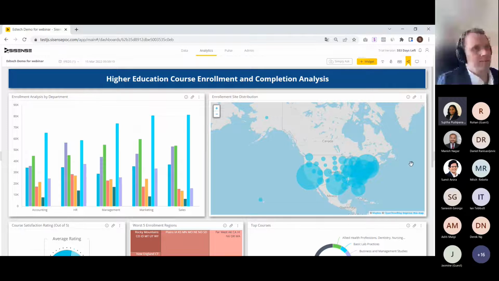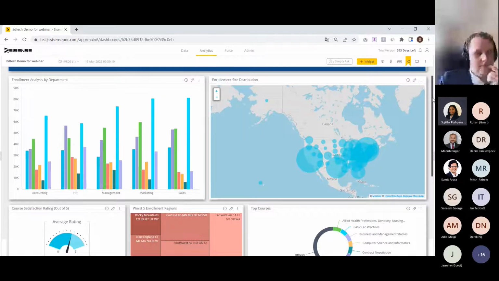So this is a sample dashboard, and here we are trying to show the enrollment as well as completion of courses across your organization.